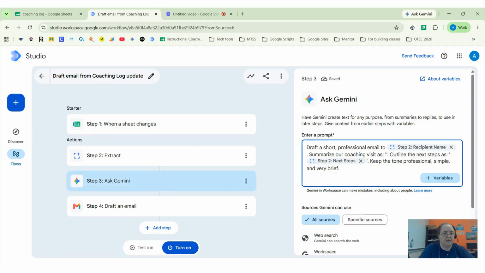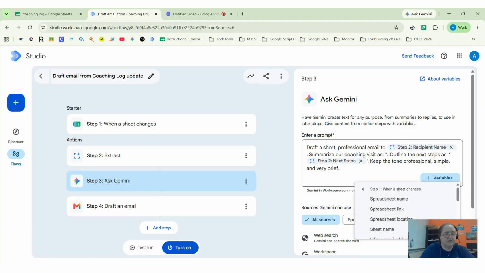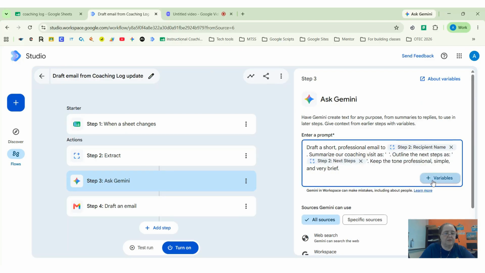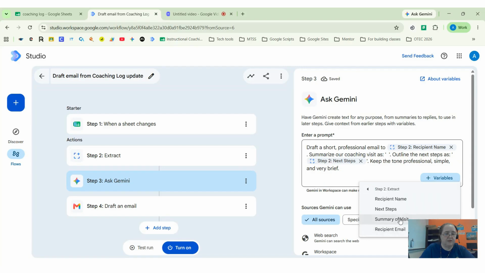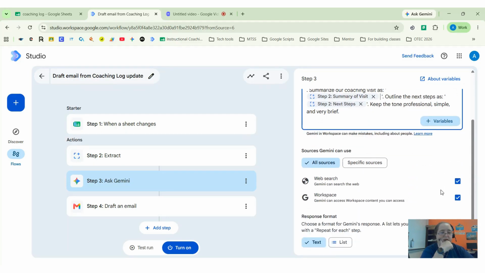Oh, wait, hold on, let me see. Summarize our coaching visit as in. So this needs to be next steps, which I set up in the extract. Next steps, okay? Oh, no, not next steps. This needs to be notes. Summary of visit, which is really in the notes column, okay? Keep the tone professional and simple, okay?